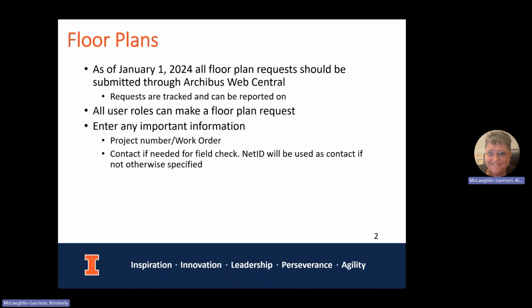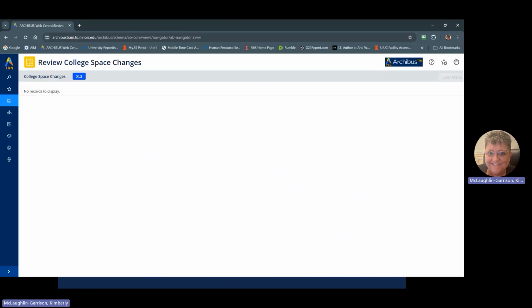So if you are creating a floor plan request, please make sure to include any pertinent information, project number, work order, contact if someone is needed for a field check. If there's no contact listed, we are automatically going to contact the person that created the floor plan request based on their net ID. So if that's you, that is who we will contact if necessary. And actually, if there is no contact possibly needed, you can go ahead and indicate that as well, if we can just go on out there and make the request.